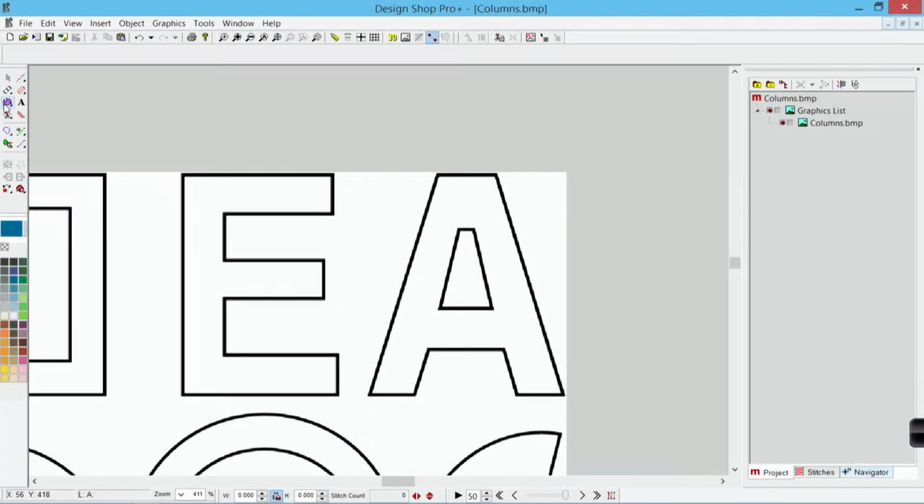To access the Unifill mode, I would click and hold for half a second. The Unifill mode is the third icon over. It's the fill that has two stitch directions going across it. When I let go, that is the tool that I now have available to me.